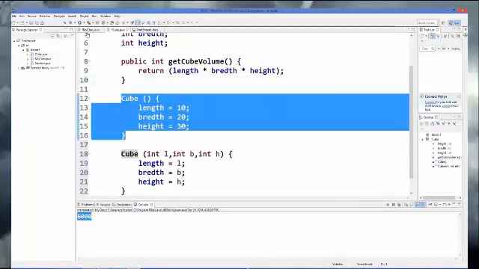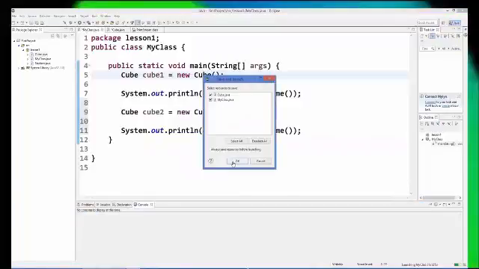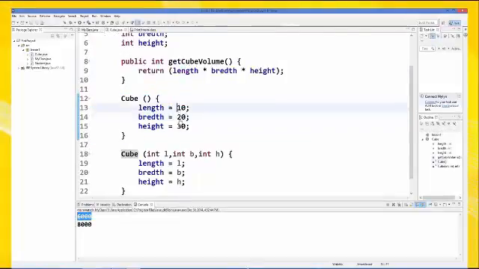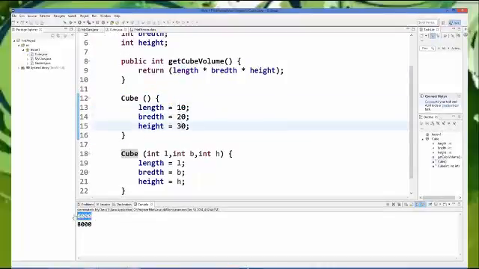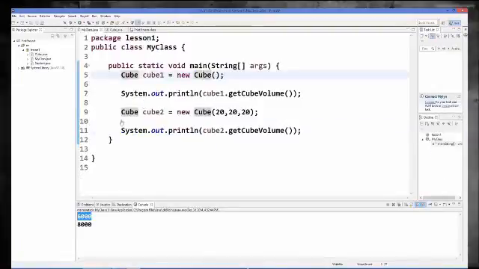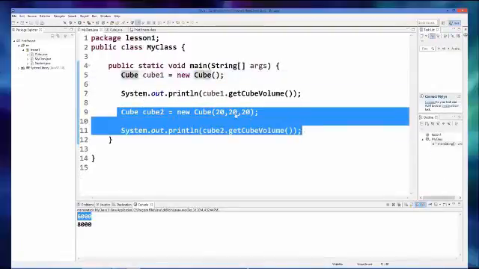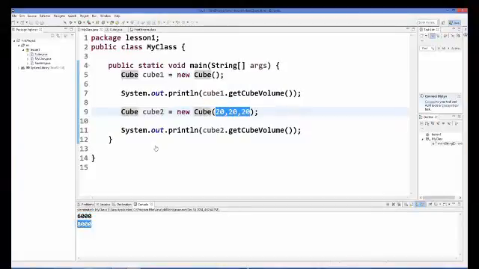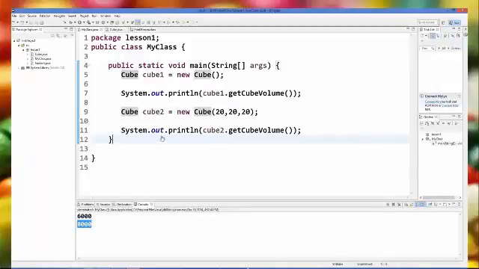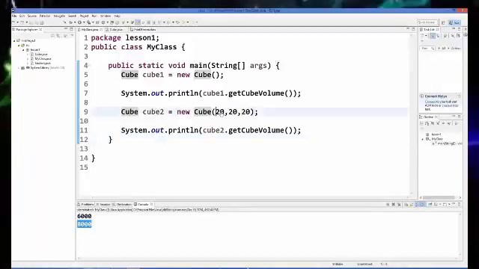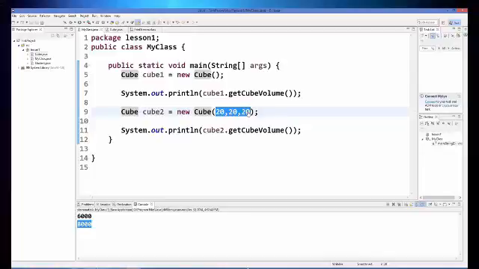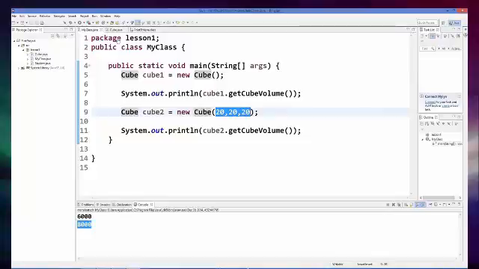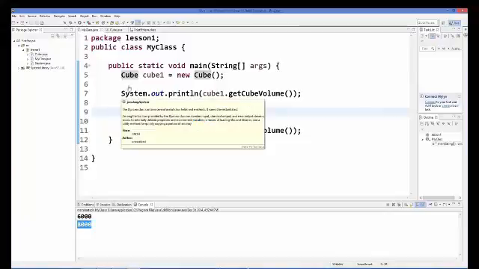So now when we run the program, one will give us the product of the values 10 into 20 into 30, which is 6000, and the other will give us the product of 20 into 20 into 20, which is 8000. So we can define multiple constructors with different arguments as we require in our class. So this is all about constructors, I think.